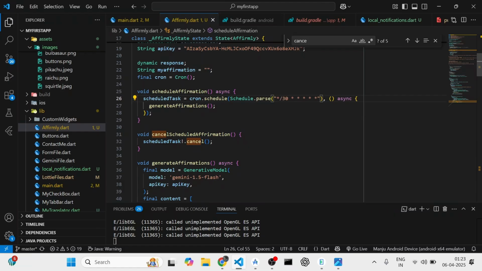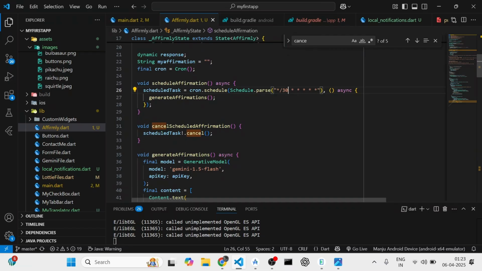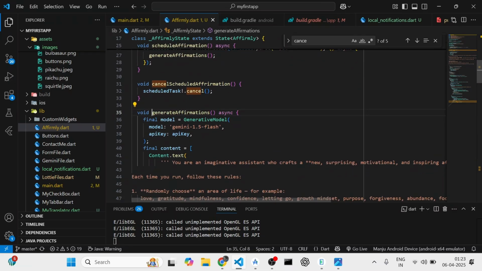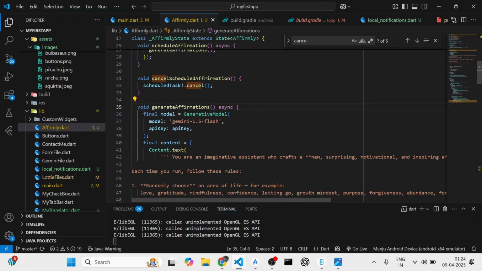Similarly, you can schedule it for any day of the week, or any month, or specifically if you want to schedule your affirmations like that. And then inside this, I'll be calling the generate affirmations method. So inside generate affirmations, as you can see, I'm initializing my Gemini model. I'm using Gemini 1.5 Flash, and here I have specified my API key.